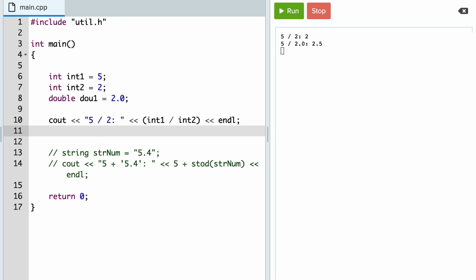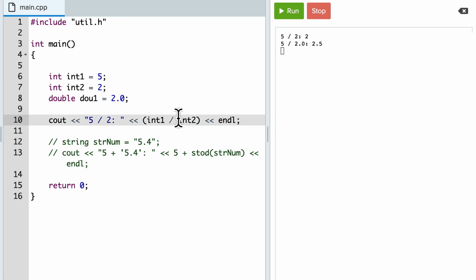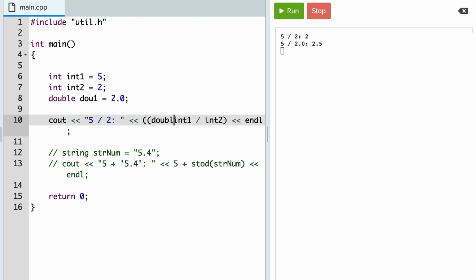So I'm going to delete this one here, and I'm going to show you that we can actually cast this value. If we want to have one of these as a double, I can cast this one as a double, and that forces that first number 5 to temporarily be a double, and when I do that, I now get that 2.5 value out of there.